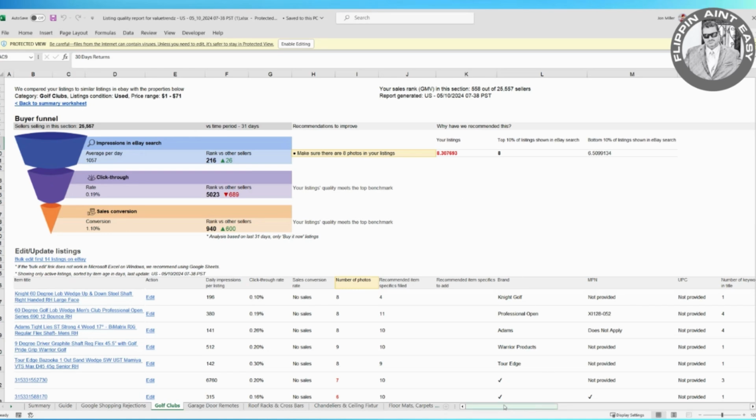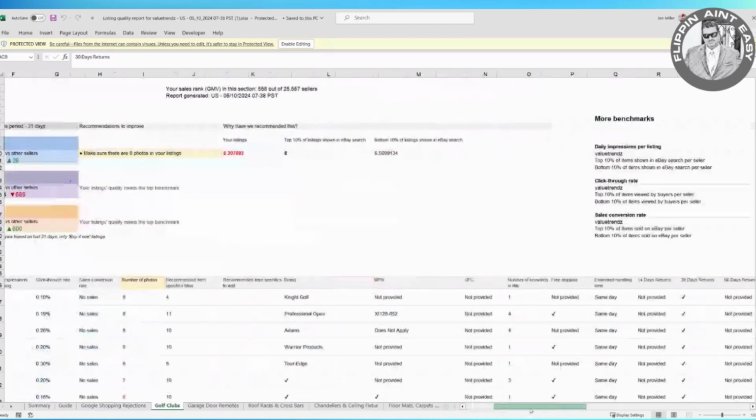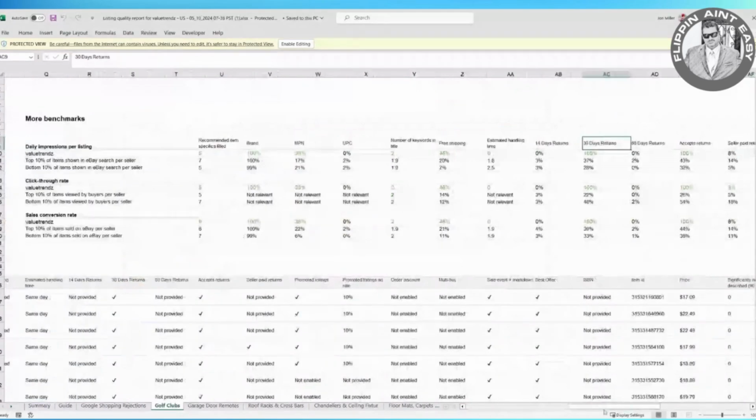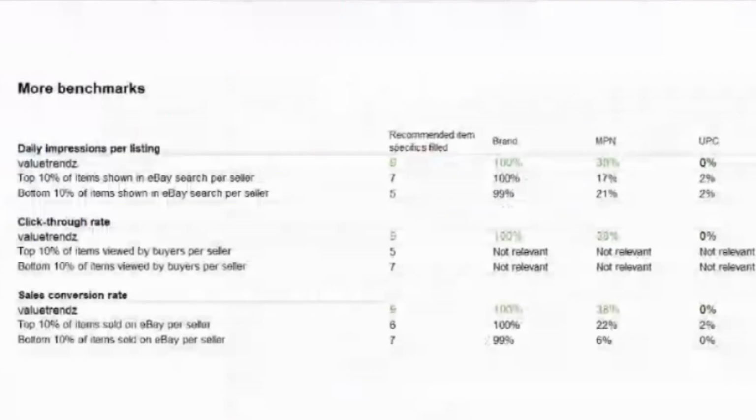Well, what I failed to show you is this chart here to the right of the funnel that has everything to do with the funnel, and I just didn't realize it. And it talks about more benchmarks as it pertains to seller ranks that are in the top 10% of eBay search and the bottom 10% of eBay search as it pertains to impressions, click-through rate, and sales conversion rate. I'm not going to spend a lot of time on each one, but I just want to show you some of the things that, at least in this category, eBay is finding some importance in.